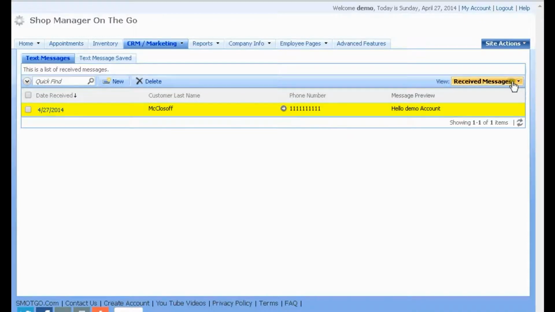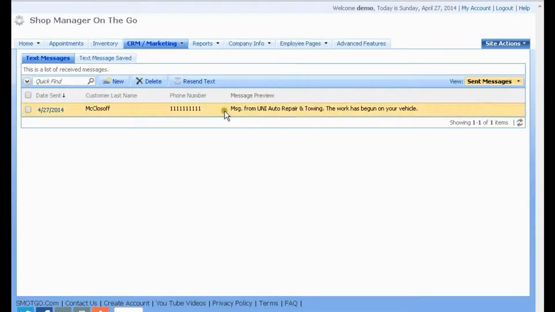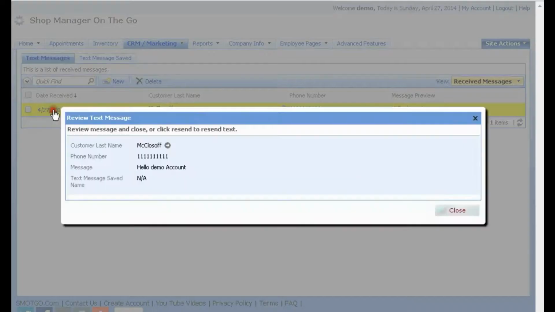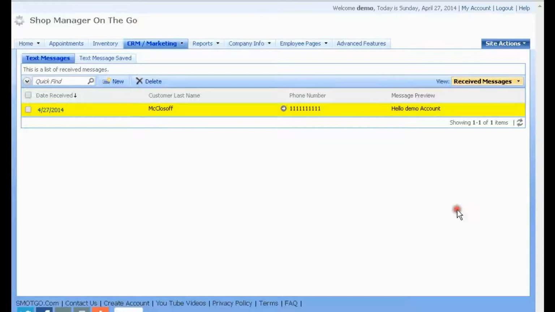Now if you want to look at your sent messages, click on here. This will show you all your sent messages. You can actually resend this one if you want. Click resend that text and it'll send it again. Go back over to receive messages. We can see the message here. We can also click on here to open it up if it's a longer message and it doesn't fit in that window. So we can close that.